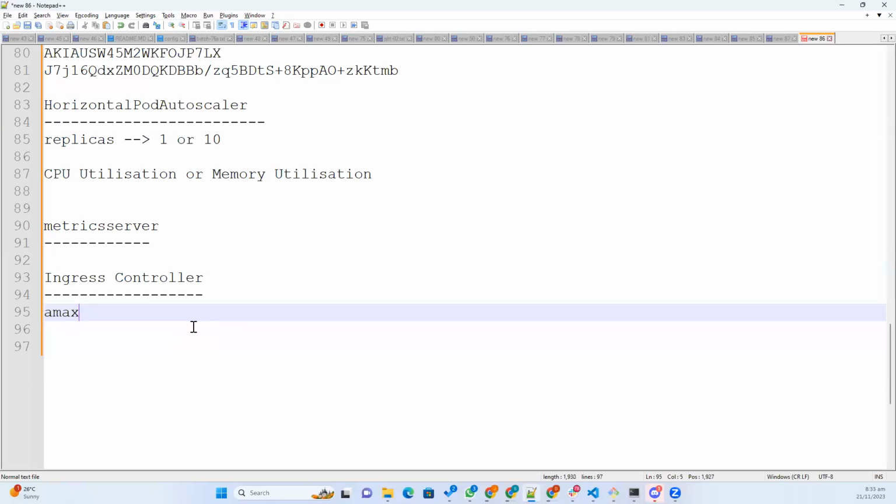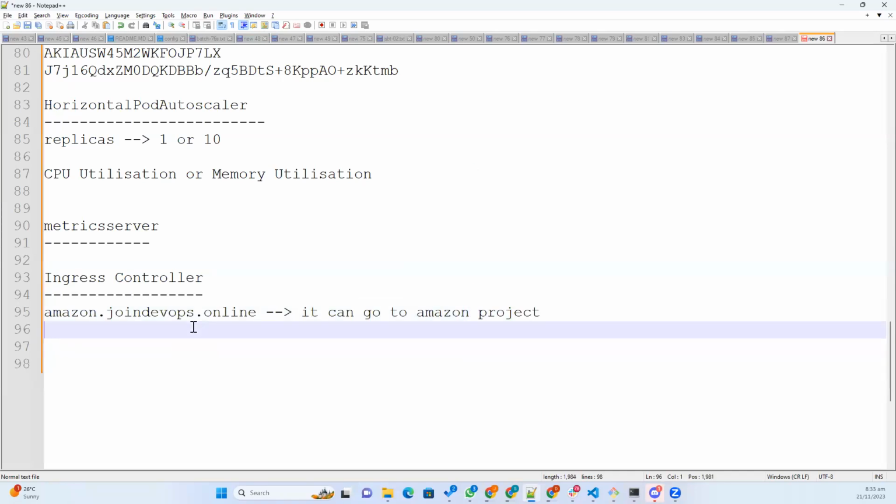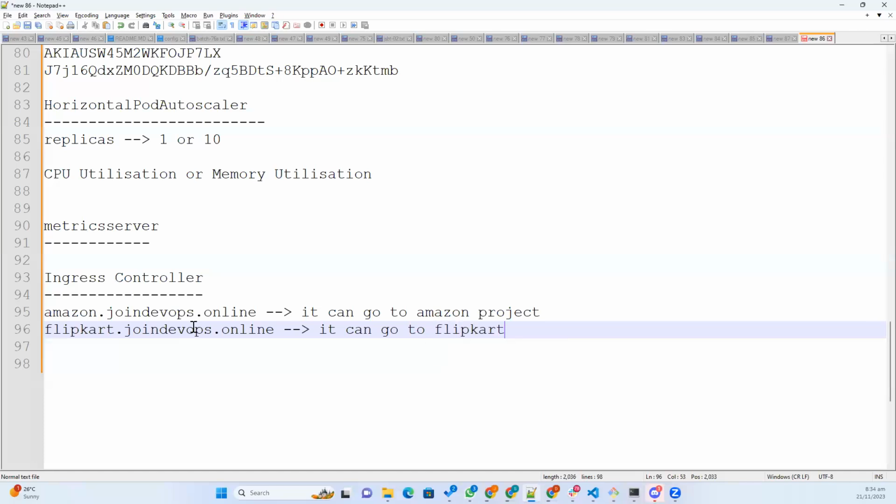For example, amazon.joindevops.online. In our cluster, we have Amazon, so it can go to the Amazon project. flipkart.joindevops.online can go to the Flipkart project. But if you implement a classic load balancer, you have to implement a separate load balancer for each of them. And based on the headers and also the path, you can redirect the application to multiple things.